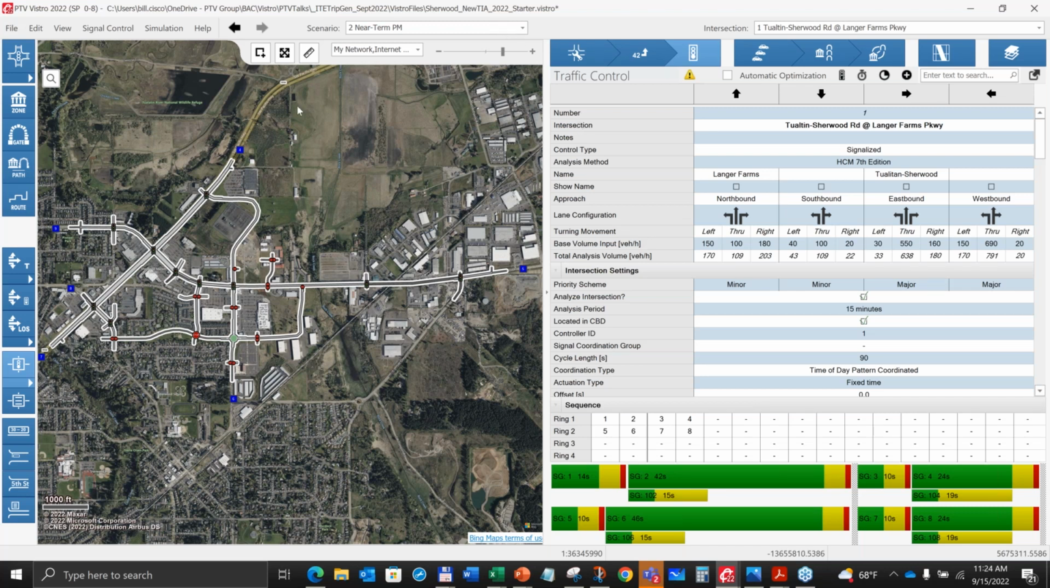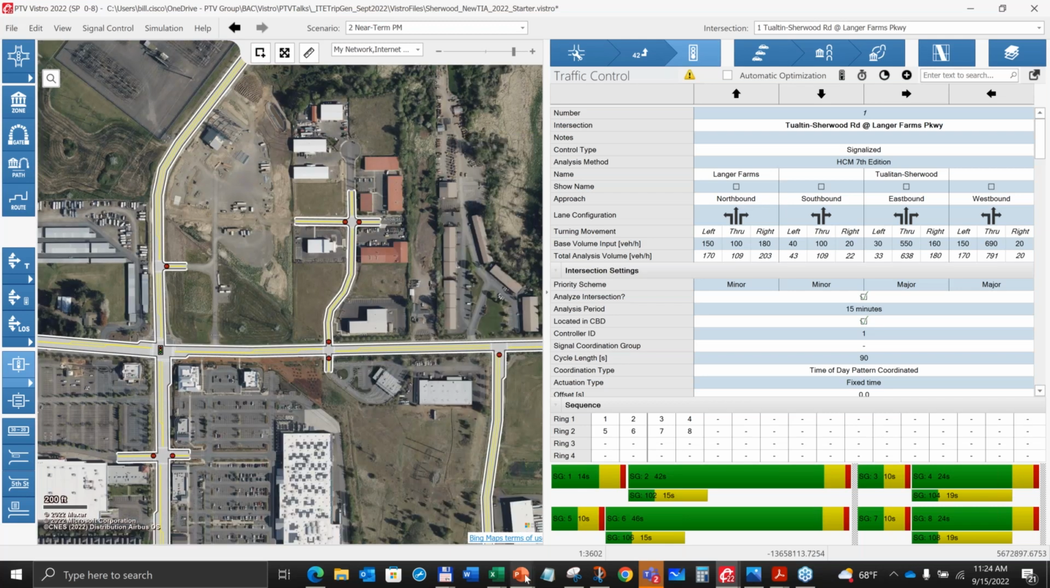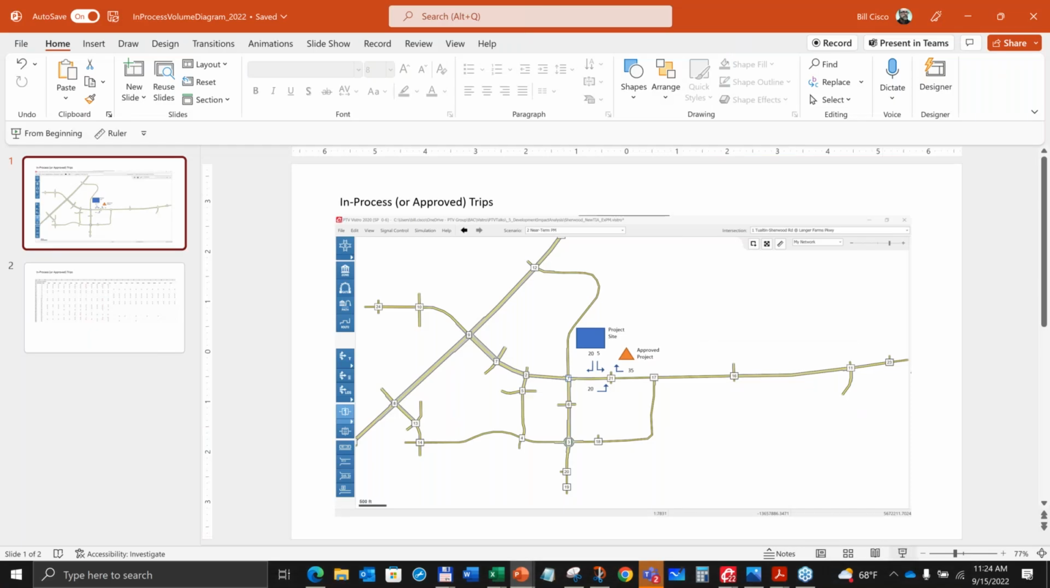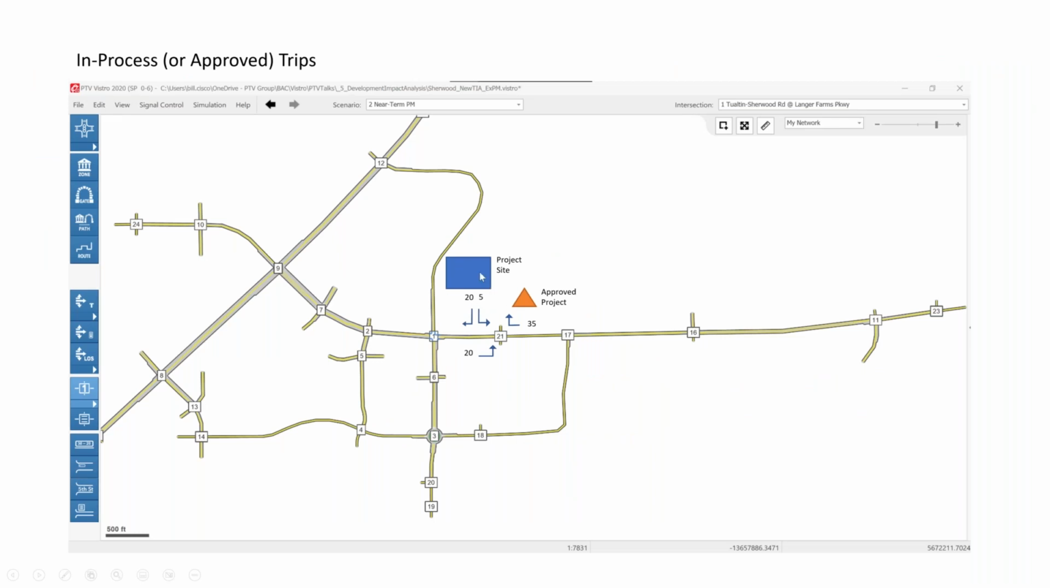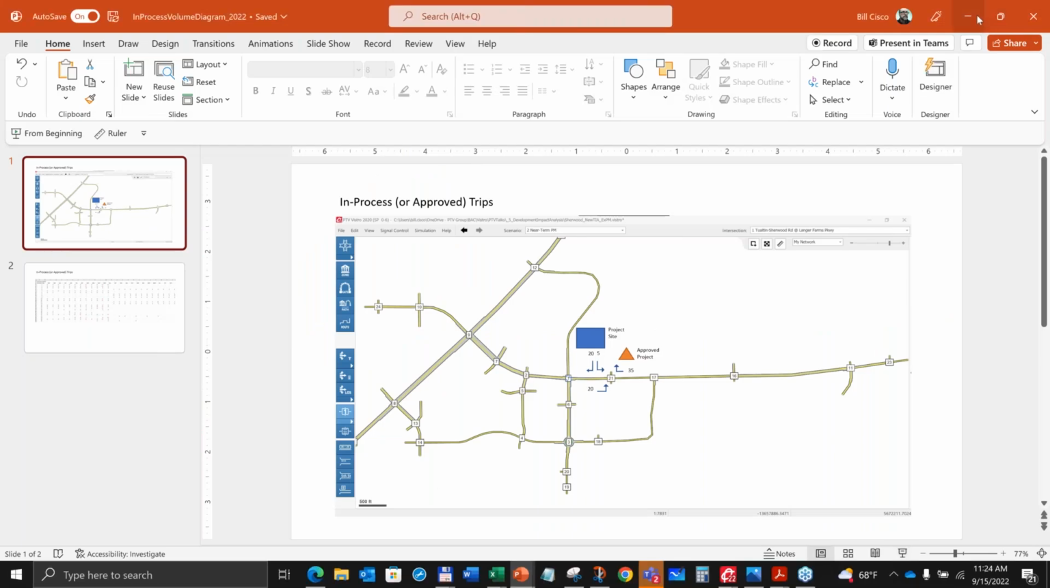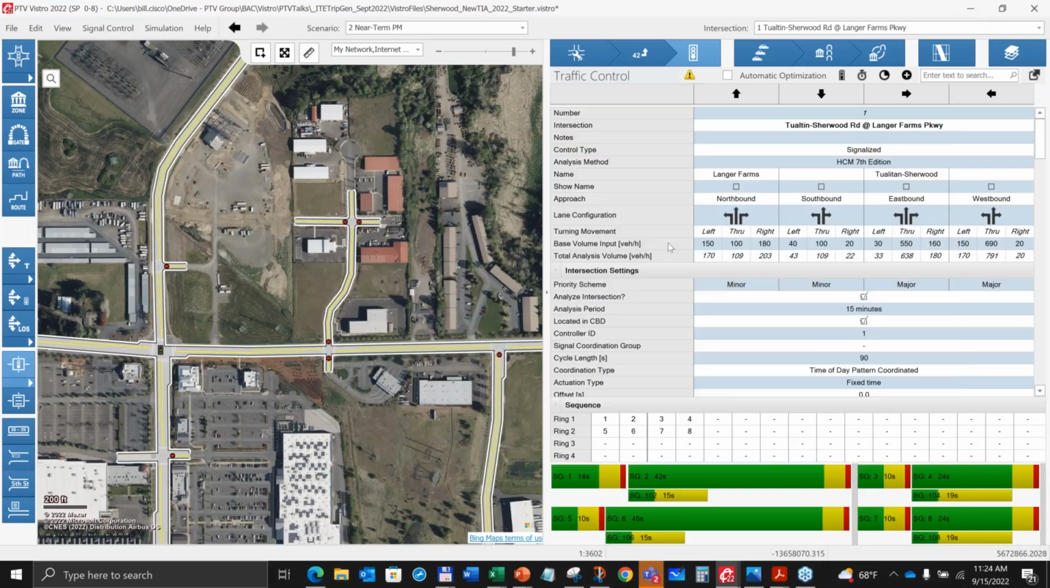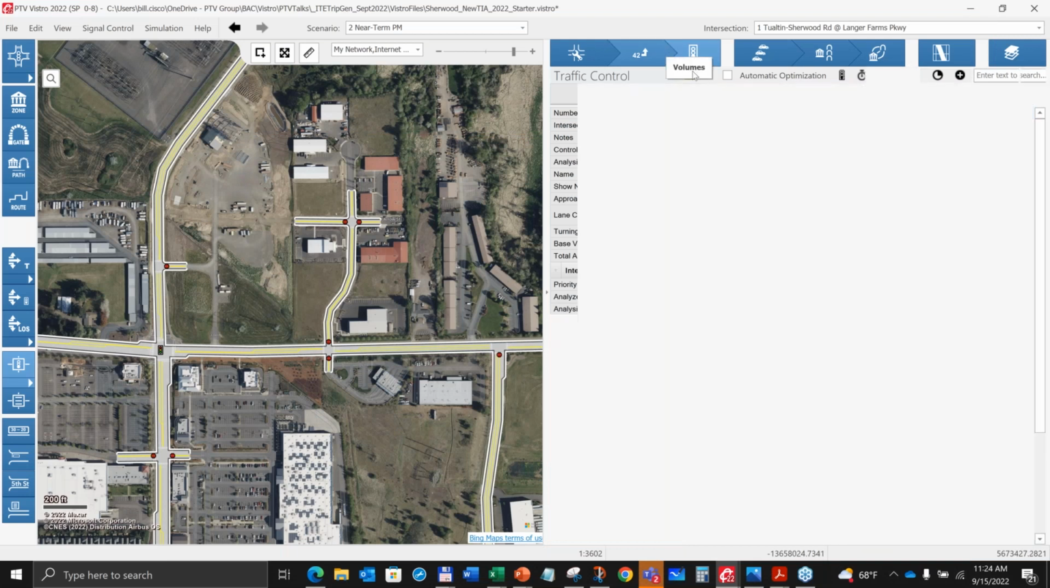What I do want to highlight here is what makes this scenario, why do I need this scenario? I kind of talked about that in general, but in this case, let's just look here for a second. I have a project that I'm going to add in the next scenario, but I also have a project that's been approved by the city nearby. And this is the project assignment for that approved project, and I need to account for that in Vistro before I layer on my own project trips. And then secondly, I might have some background volumes that I want to account for.